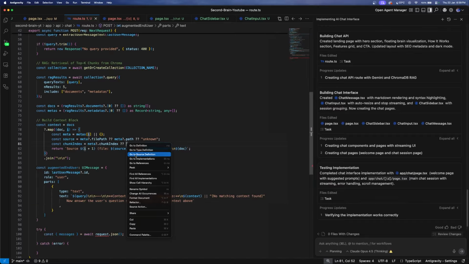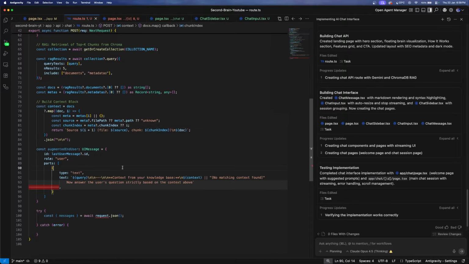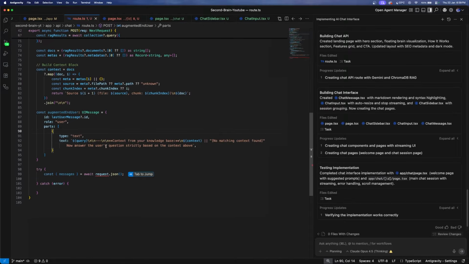Let me format it once. What happens is whenever we are giving any question to the LLM, it will have the entire context from the source, the file and the chunk, given to the LLM, and then the LLM will do the processing and give us a response. So now we have the augmented user message ready.